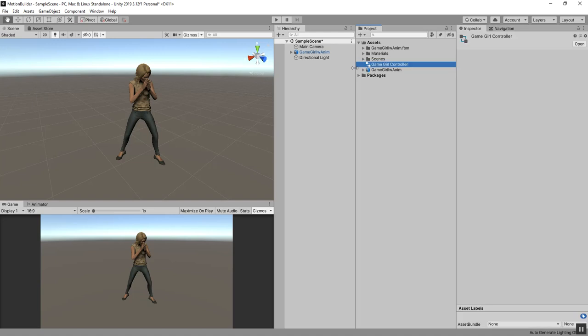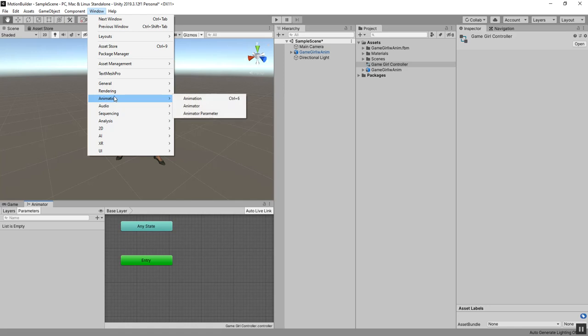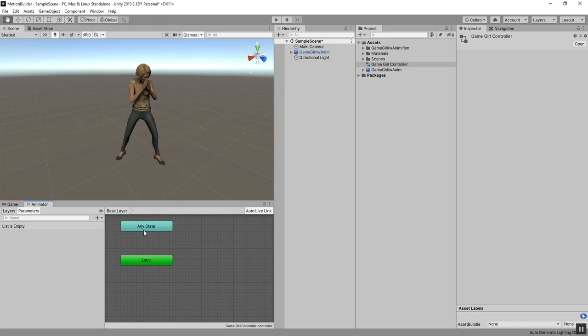Alright, so we've got the animation controller, and we've also got the girl in the scene. We can now edit this animator, and to get the animator open, I have mine open in a tab in the game view here, but if you go up to Window, Animation, and then Animator, that'll give you access to this window. Alright, so I've got the Game Girl animator selected and it's opened in here.